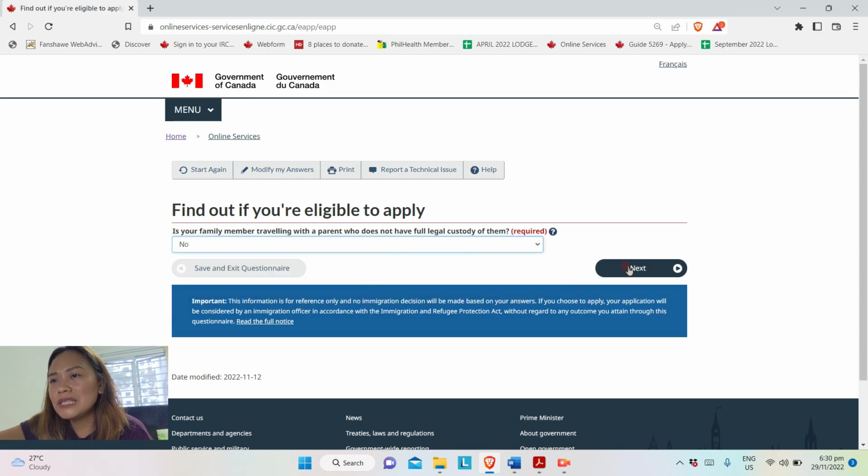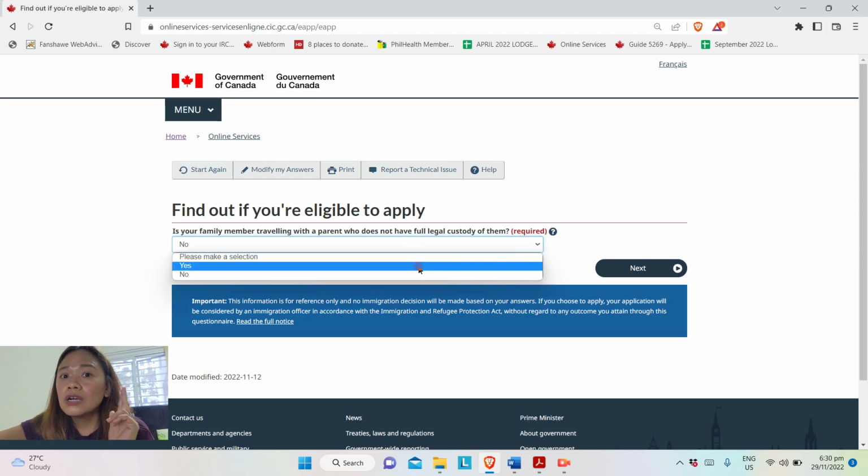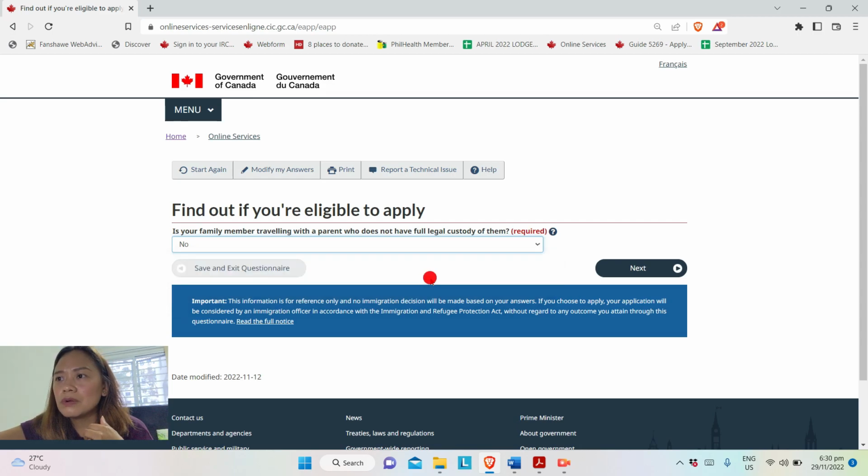But that will be the case if, for example, only one parent is flying or going to Canada with a child. So that parent doesn't have full custody, right? For example, only the mother and the child are applying. So the answer here would be yes, because the mother does not have full custody of the child. But if it's the whole family, then it shouldn't be a problem.